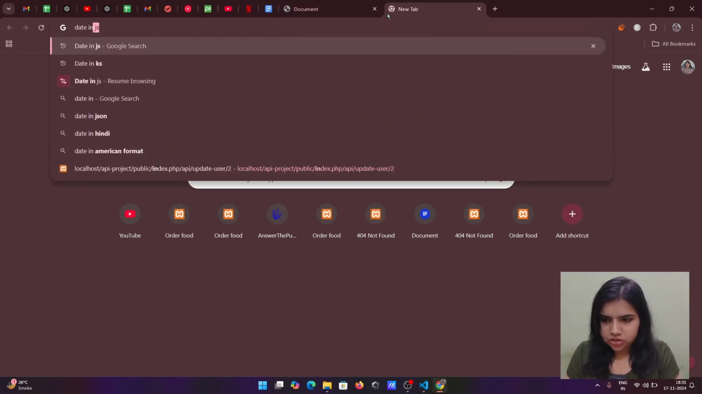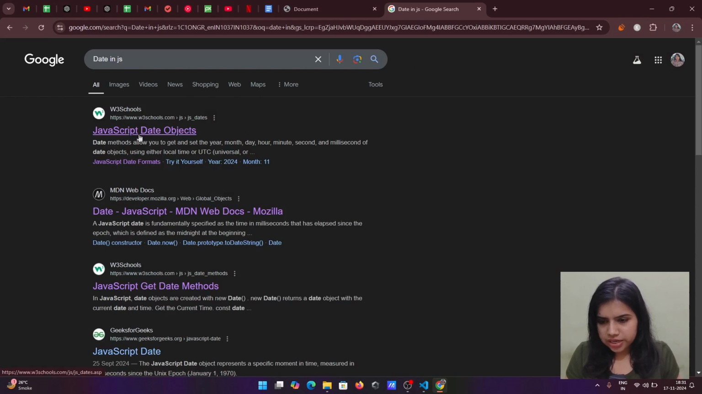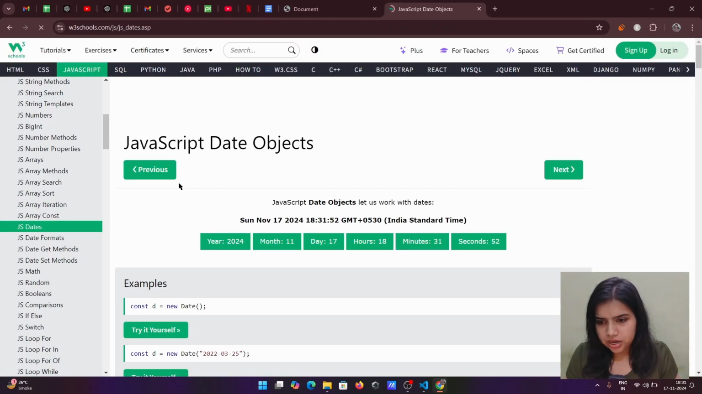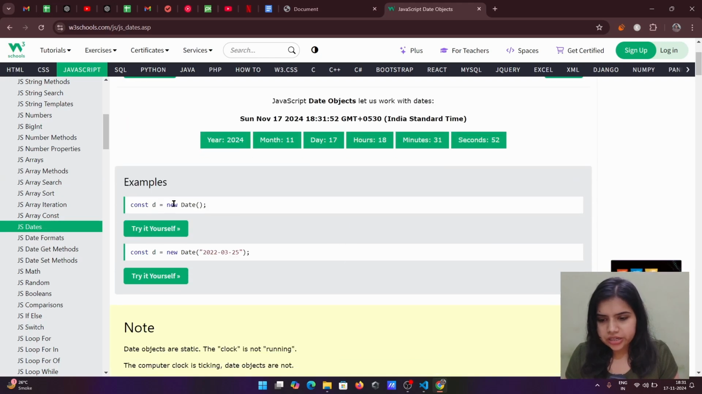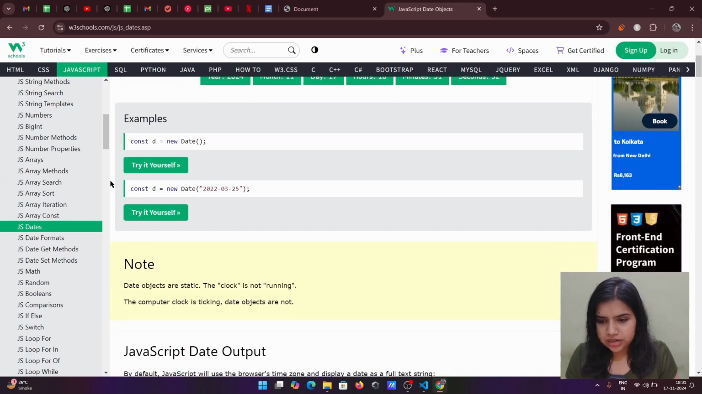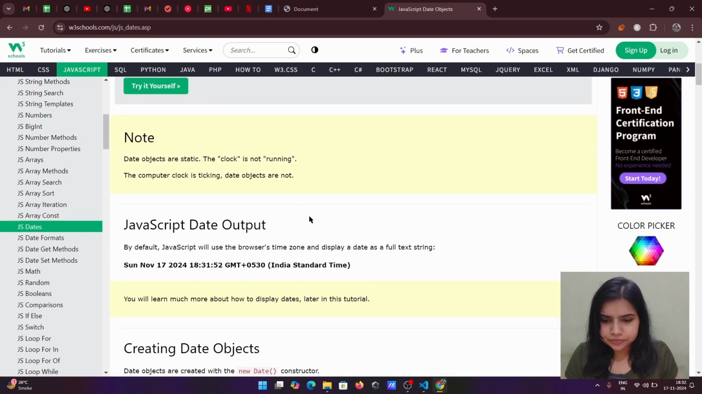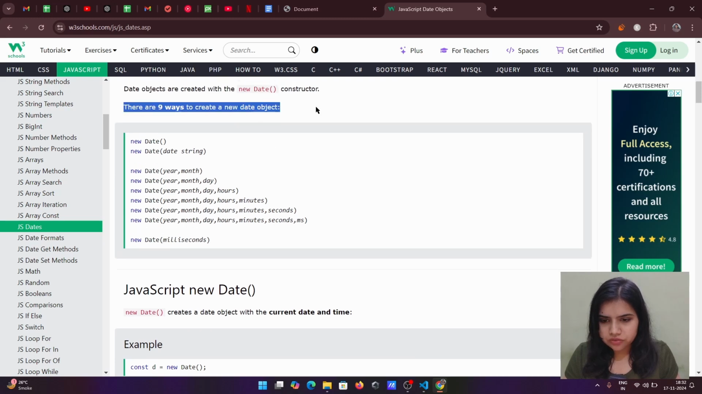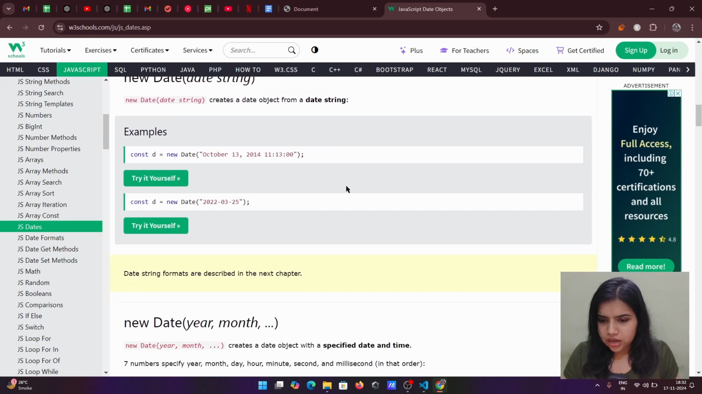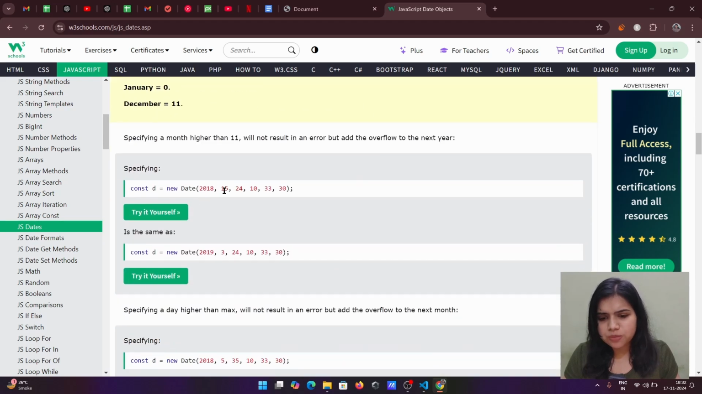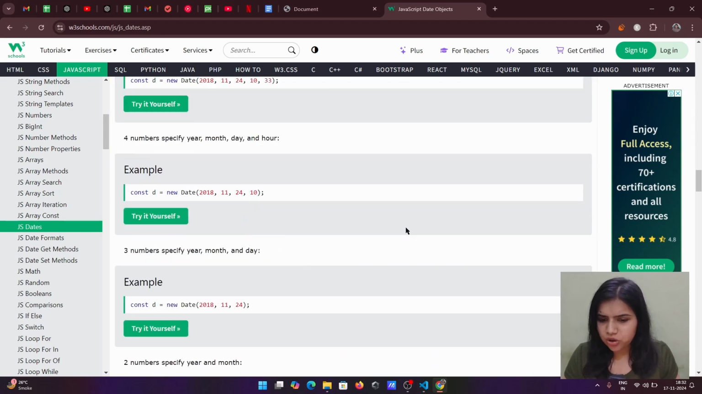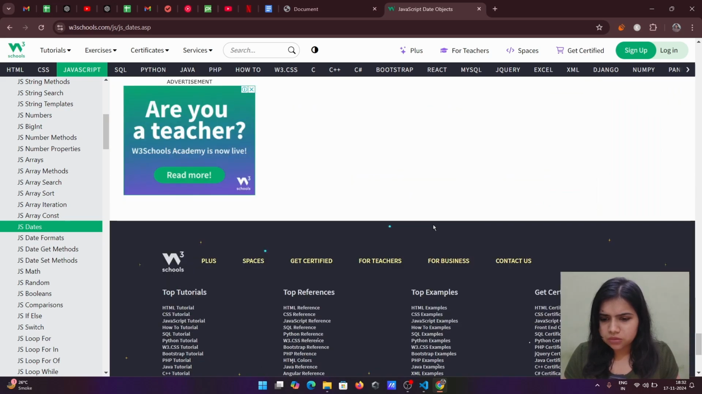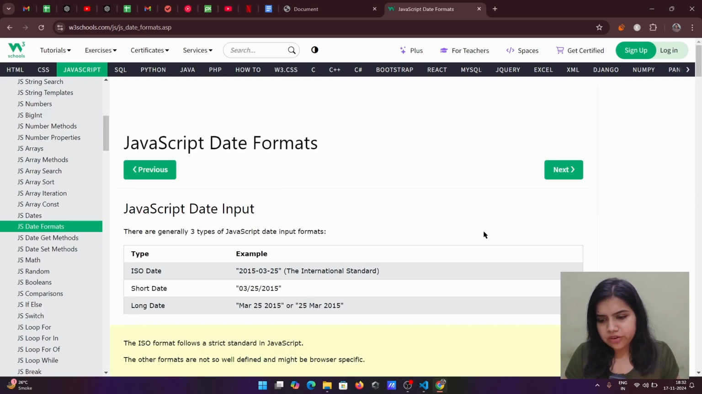Let's search for date in JS, and inside W3Schools we can go, and here you can see we can create a new date with this. We can define the date, otherwise it will take the current date, and there are nine different ways to create a new date. And this is the new date, but we are not specifically mentioning the date because we want it to be at that particular time when we add that task. So let's go to the next date formats.